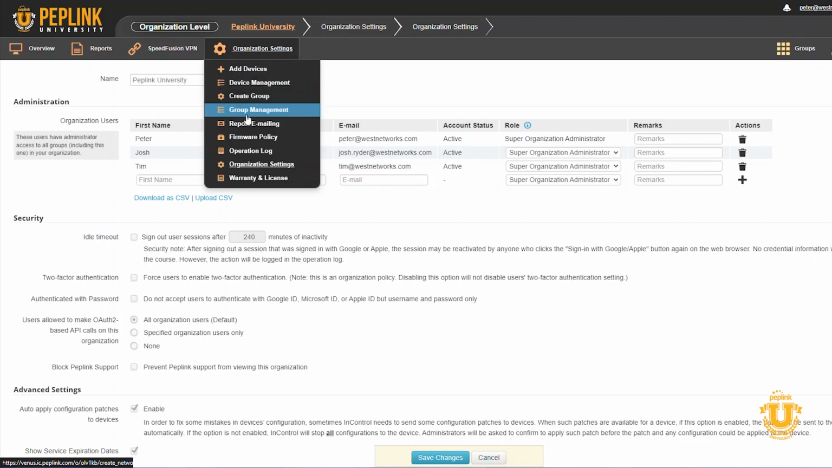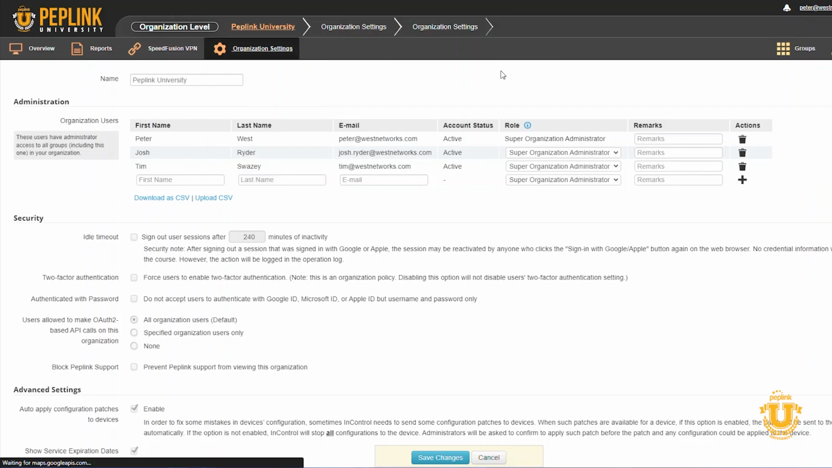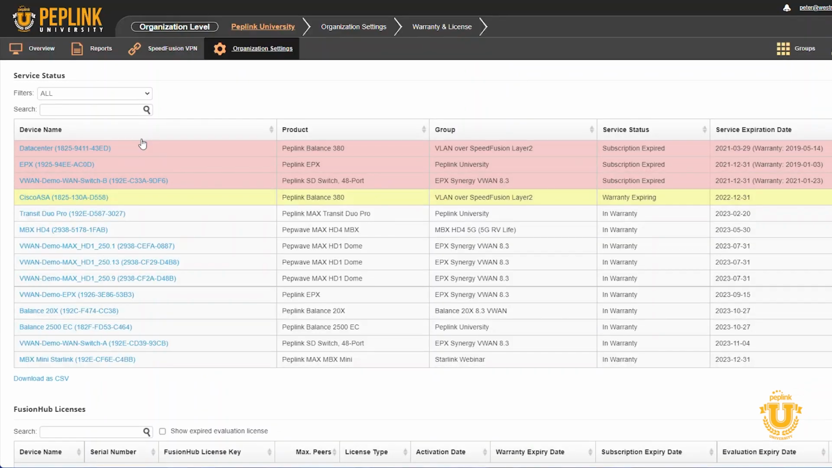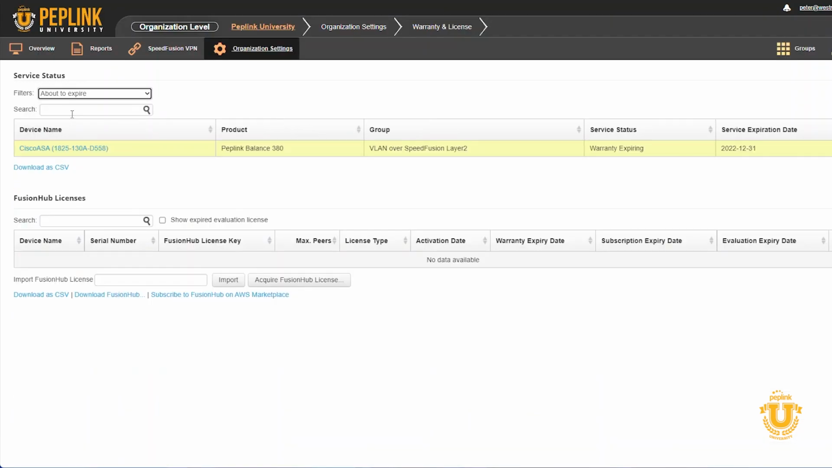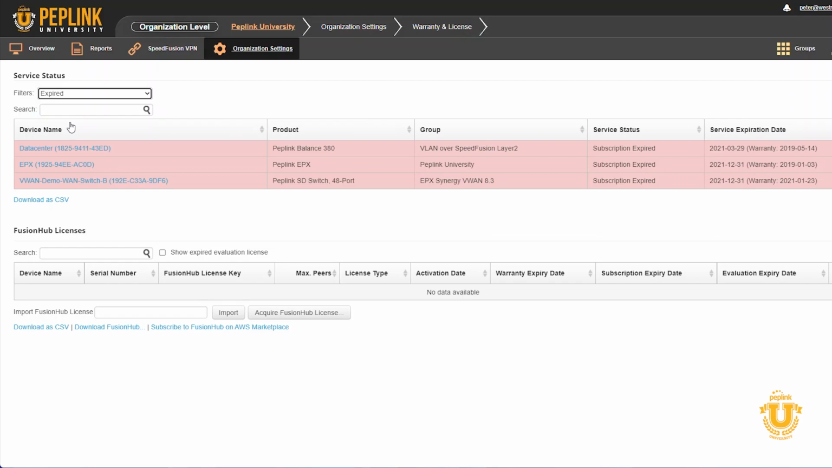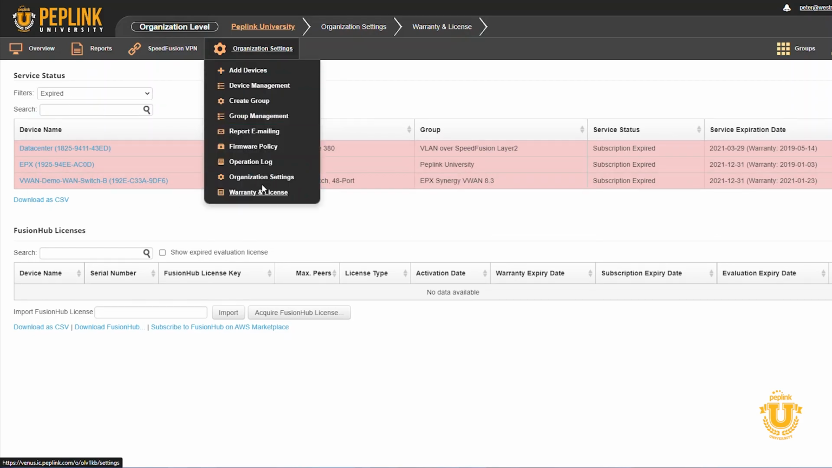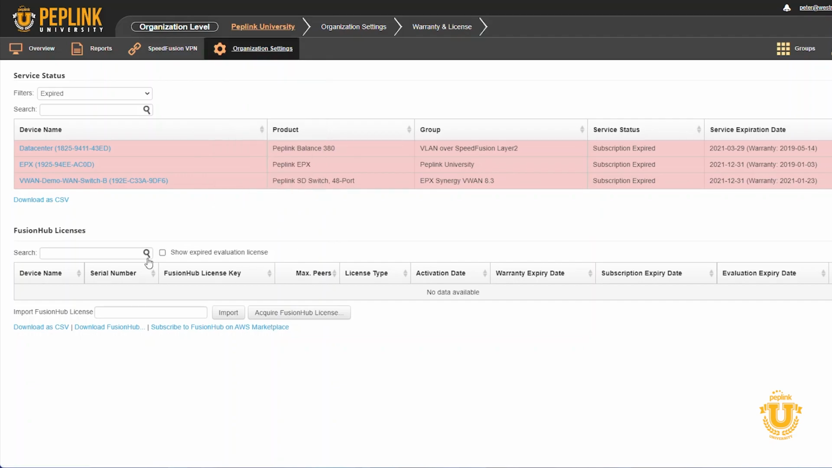And then the last thing is warranty and license. Warranty and license is pretty neat because it gives you a list of all of your devices, their status, and then their warranty. So if you want to filter by about to expire or show me all my expired devices, you can do that. And then most importantly here, under organization settings, warranty and licenses, this is where you issue Fusion Hub licenses.